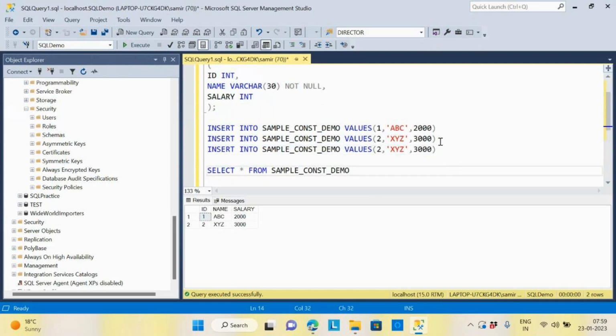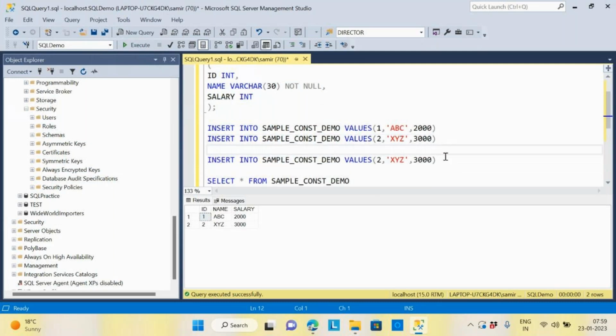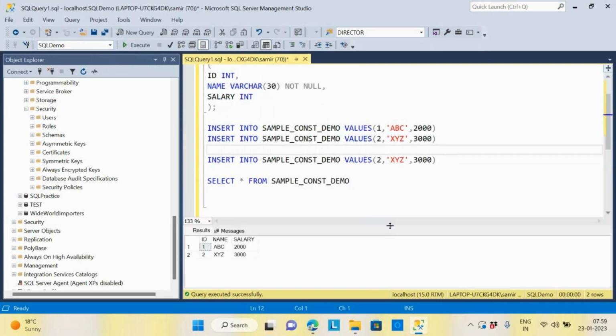Okay, so one more way we can write the insert statement is something like this. Insert into table name, then if you give the values like this, you are bound to give values for all the columns.